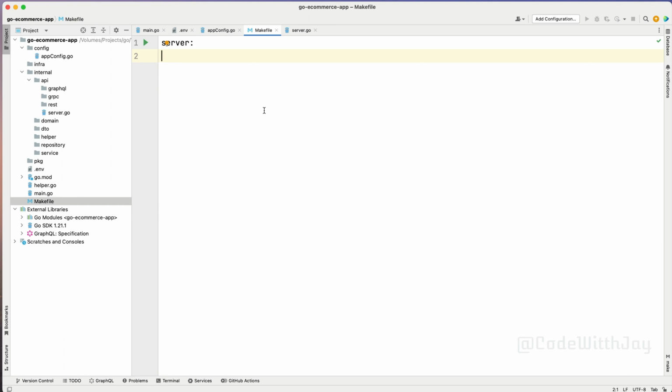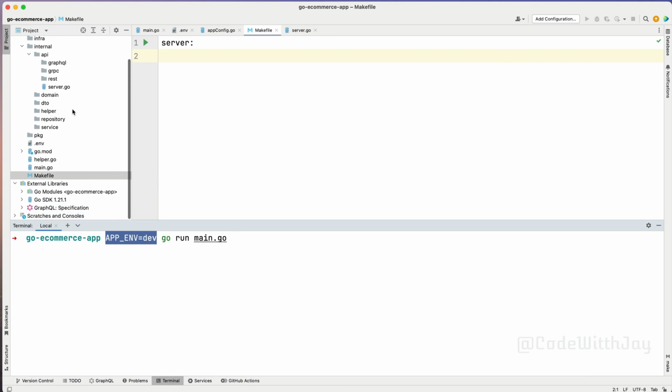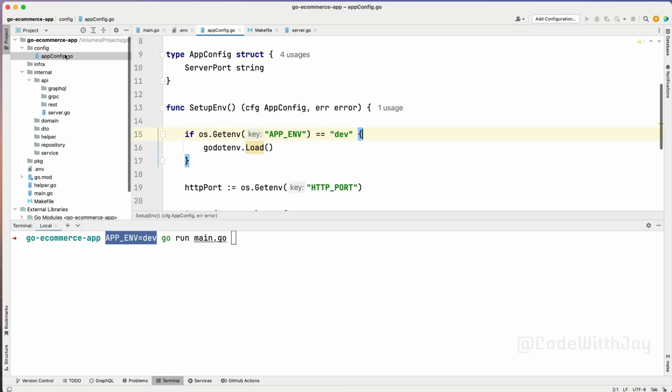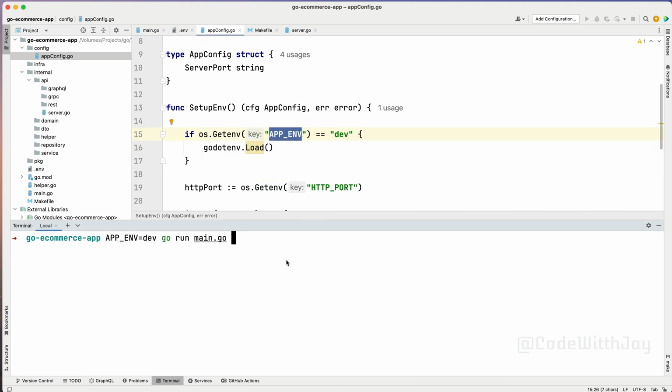Now we are going to add some code right here in the server, right? Here, if you don't want to use nodemon, then simply you can do it this way. Let's go to the terminal and write APP_ENV=dev. This is the specific variable which we are looking for here in the app config, and this is exactly what we need to provide to our terminal, then we can run the Go application. This is also another way it's going to work.